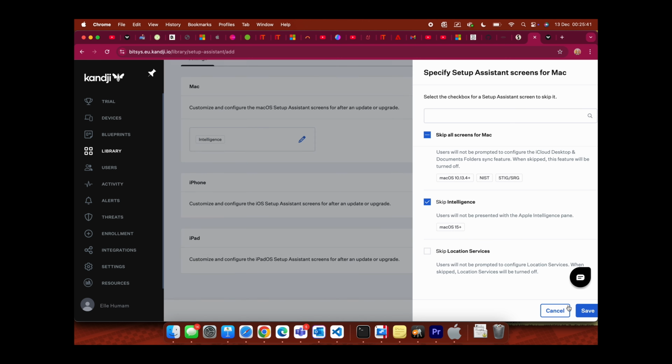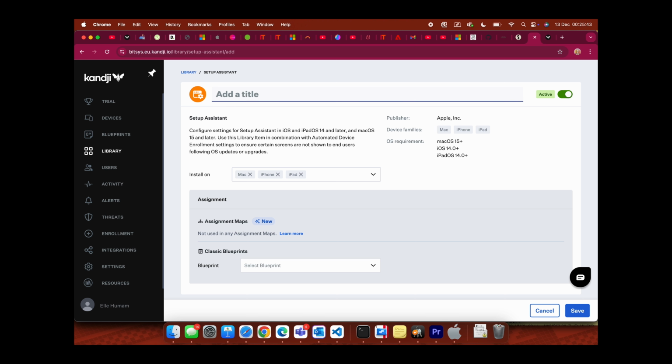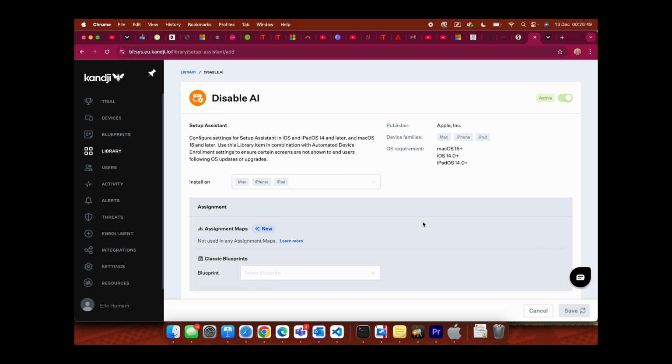So I'll do this here, disable AI, save it. That's it. And I would deploy it to the user and it's done. If your tool doesn't have this option, you could run a command line.